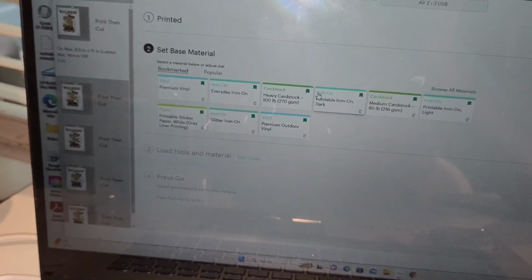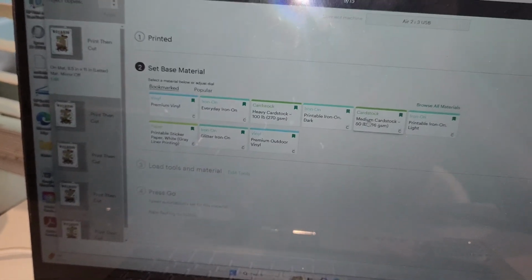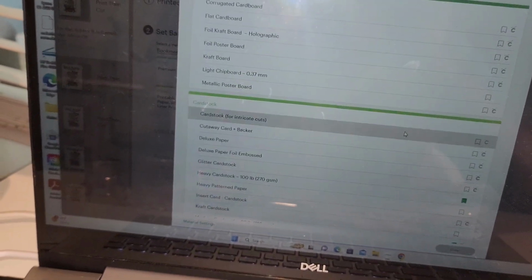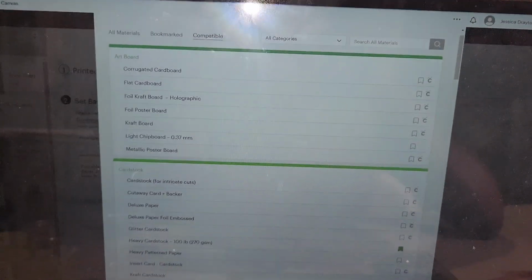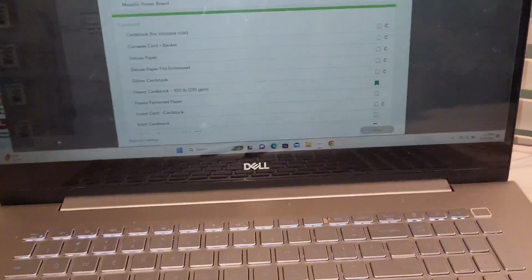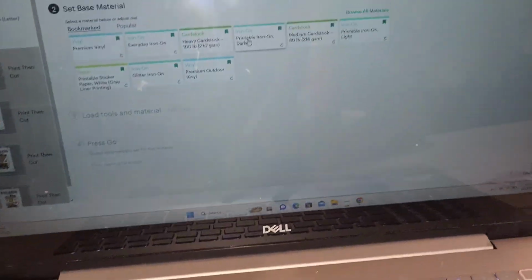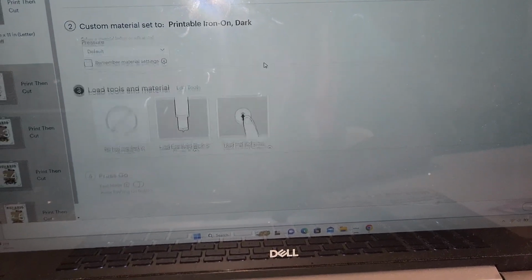I have these bookmarked, so if you don't see that option there, you do browse all materials and you just find the material that you're looking to cut on. I have my most used options bookmarked so I can find it easily. So I have printable iron-on dark.